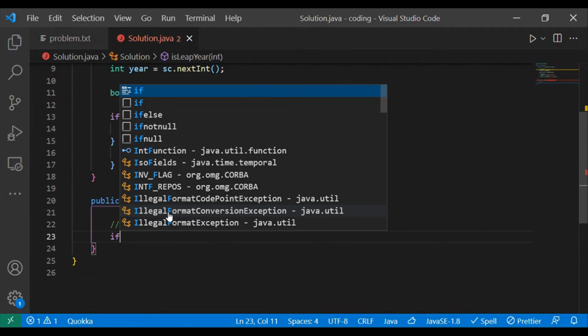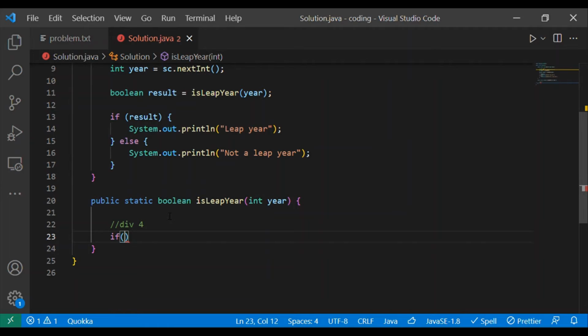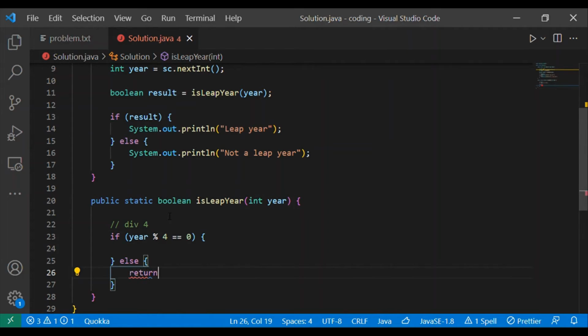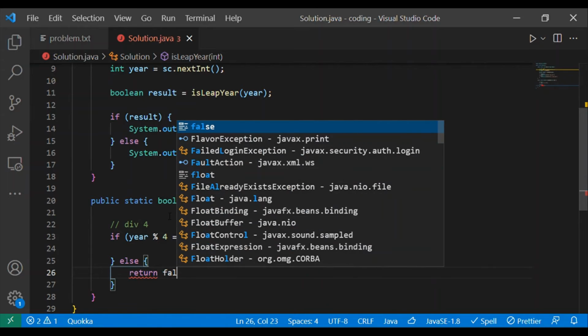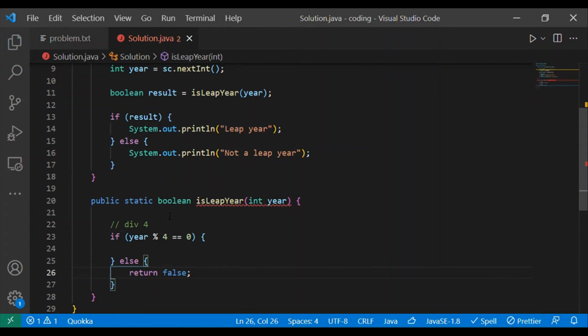So let's add that condition first. I will simply say if year mod 4 exactly equals 0, there is a probability that the given year is a leap year. But if the year is not perfectly divisible by 4, in that case we are pretty sure that the given year is not a leap year. So in that case we can return false, because we are sure, right?